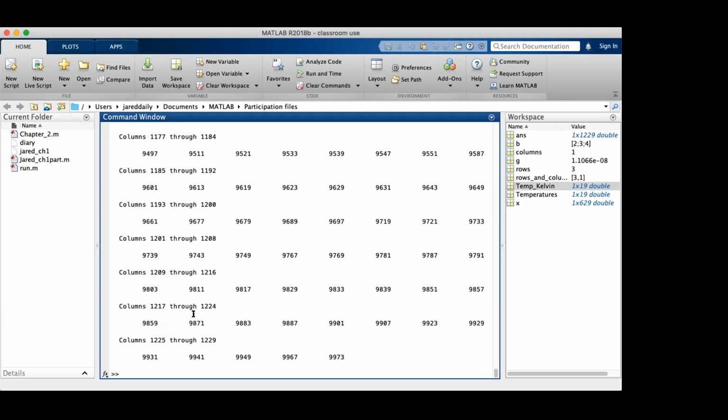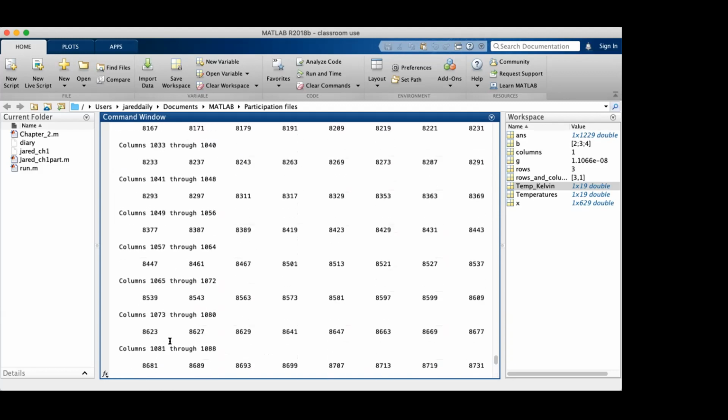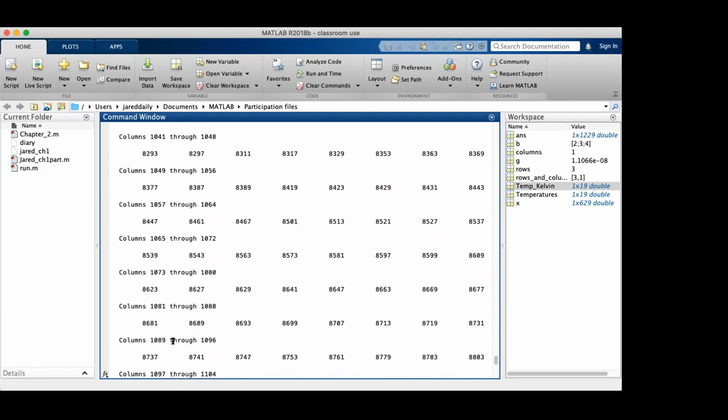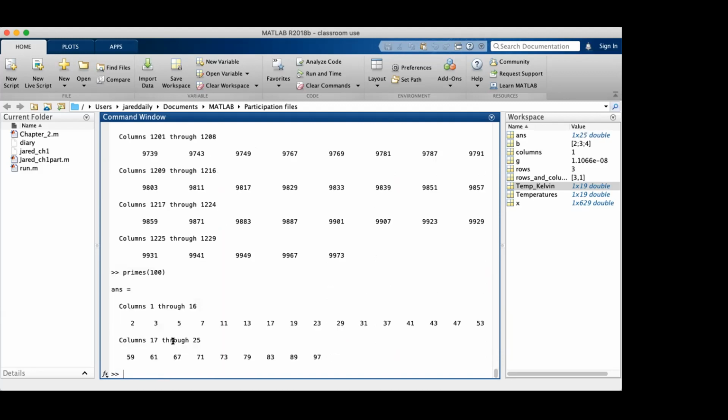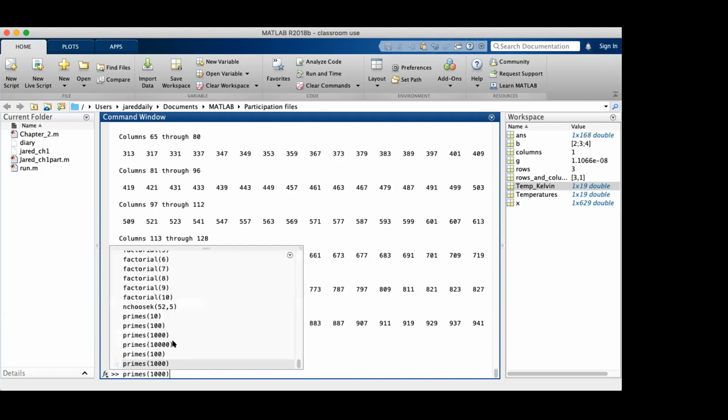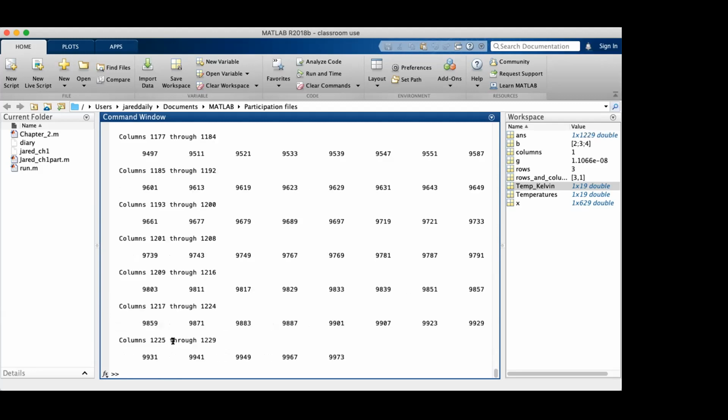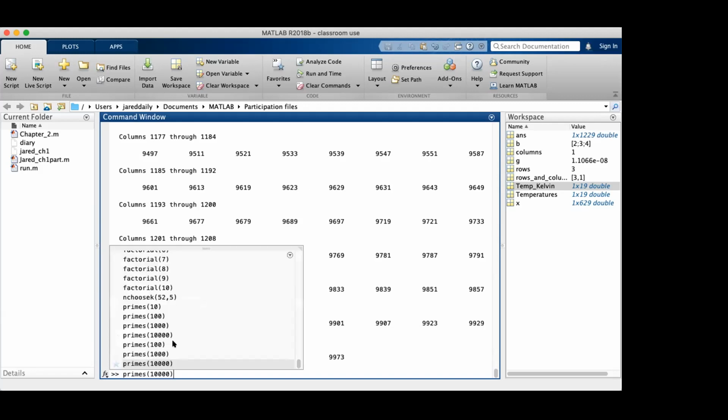Let's do this again. For 100, we found 25 of them, right? For 1,000, we found 168 of them. For 10,000, we find 1,200 of them, right? So it's not like you go 10 times bigger in number, you find 10 times as many. You don't. It increases slower and slower the higher you go up, because more and more numbers tend to be multiples of other numbers at that point.